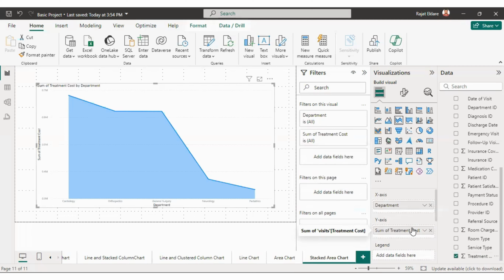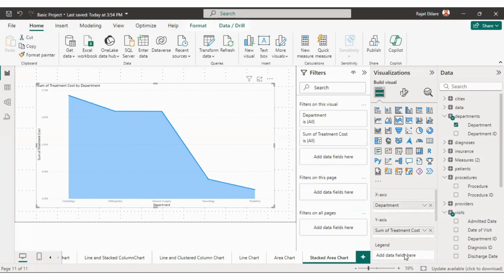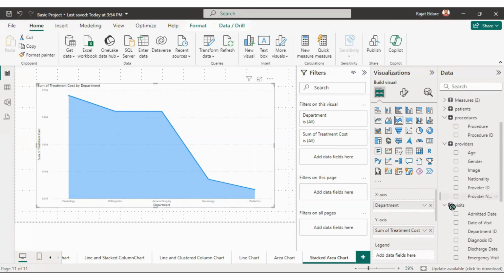Okay, this is done. Now this particular chart is not yet stacked. It is showing total treatment cost for each and every department. If you want to create a stacked area chart, you have to drag something into this legend. What it will do is divide this complete area for those legends. For example, we want to divide this area by different providers, who were the different doctors for that. So I'll drag provider name into the legend.